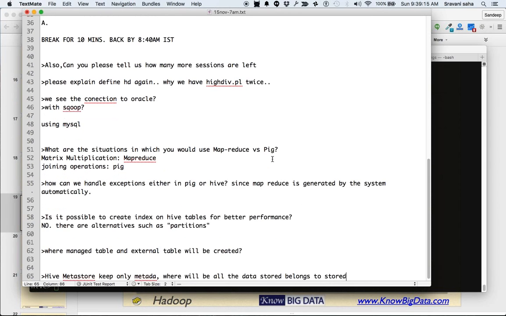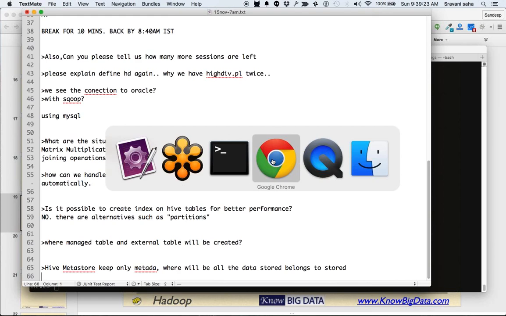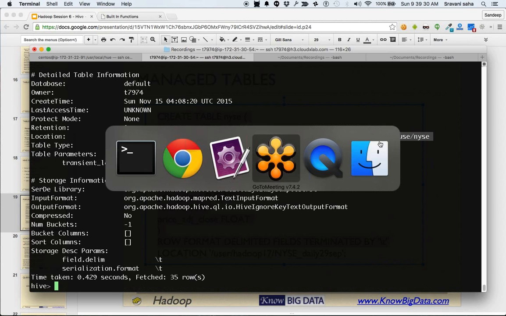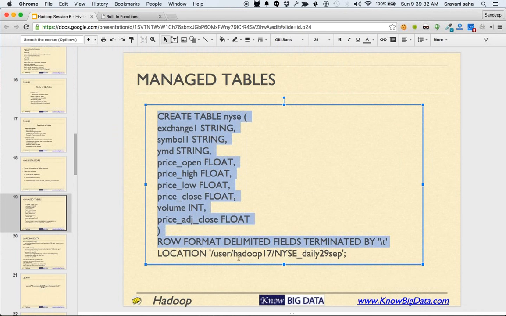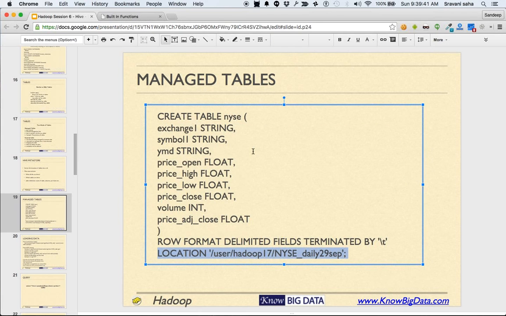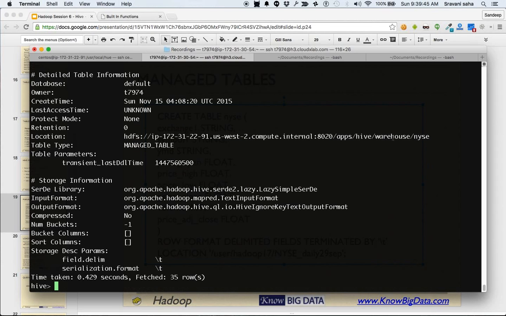So Srini's question is, if Metastore is keeping only the metadata, where is the data stored? At this location, what we just showed you here, wherever we have created this table. Either we could explicitly mention the location where we want to create the table, or if you do not mention the location, it will be in this place.